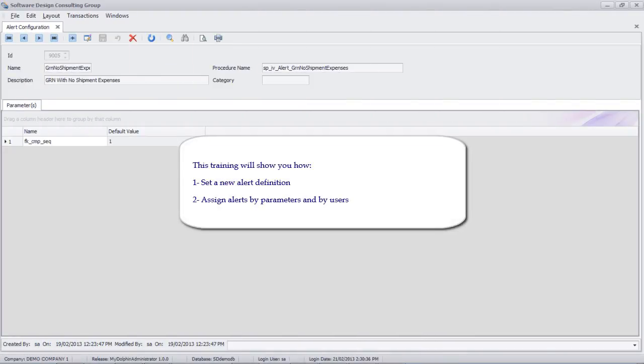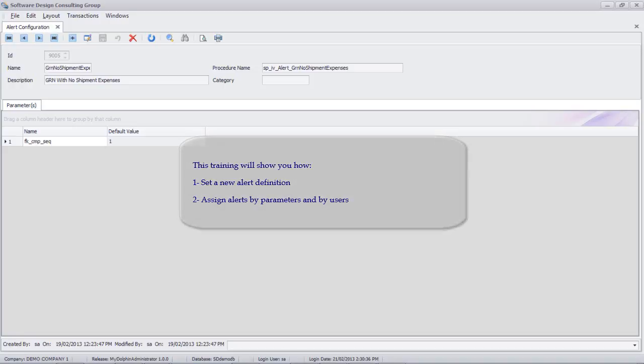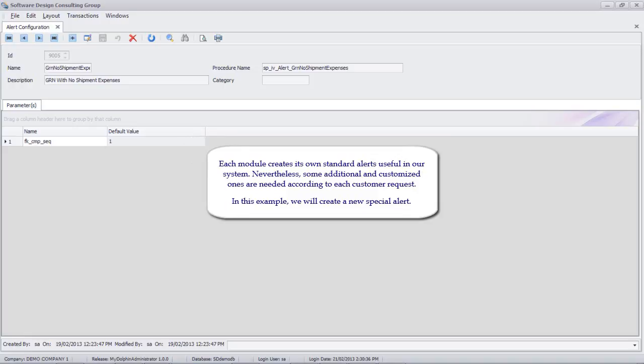1. Set a new alert definition. 2. Assign alerts by parameters and by users. Each module creates its own standard alerts useful in our system. Nevertheless, some additional and customized ones are needed according to each customer request.